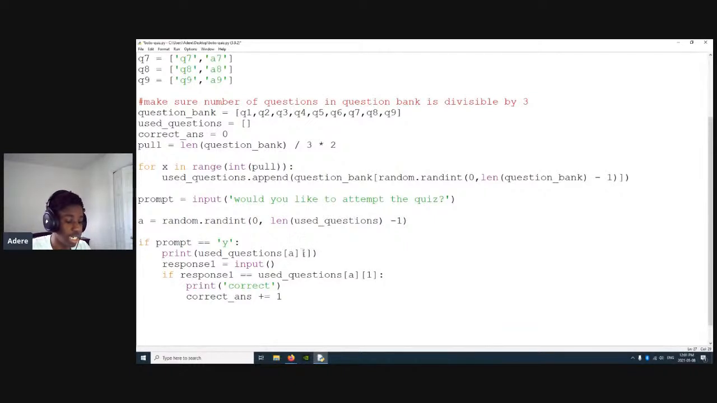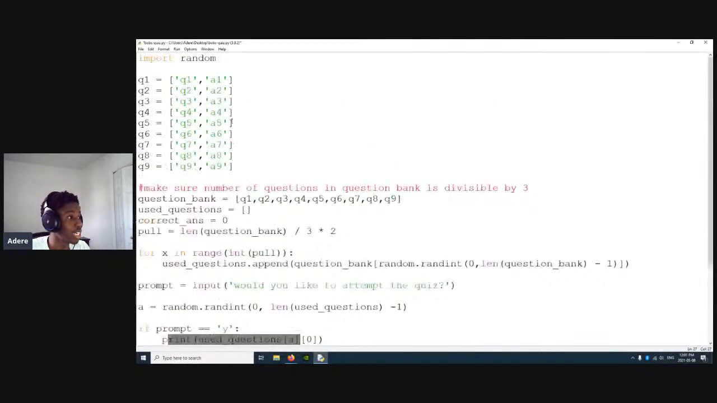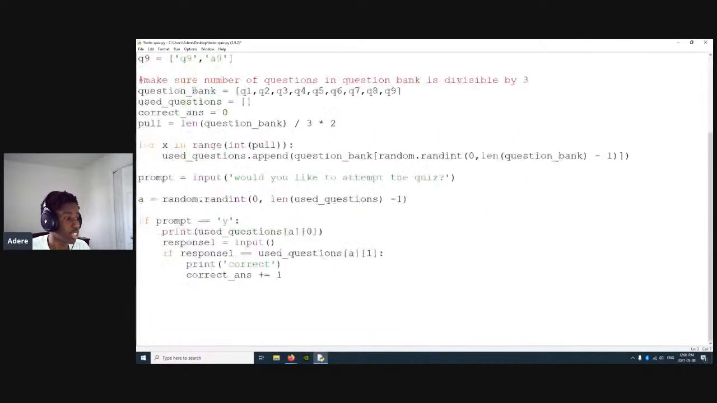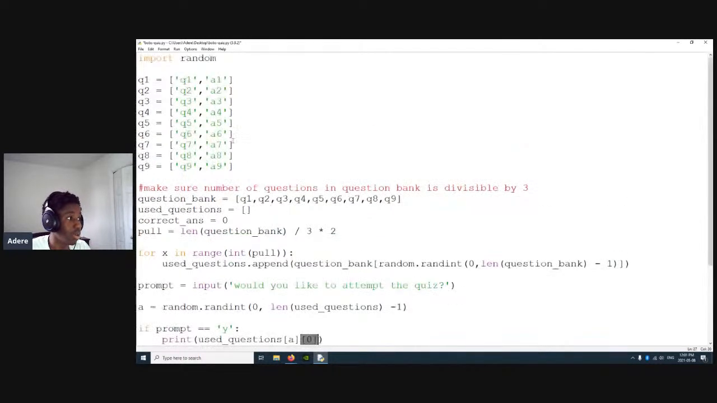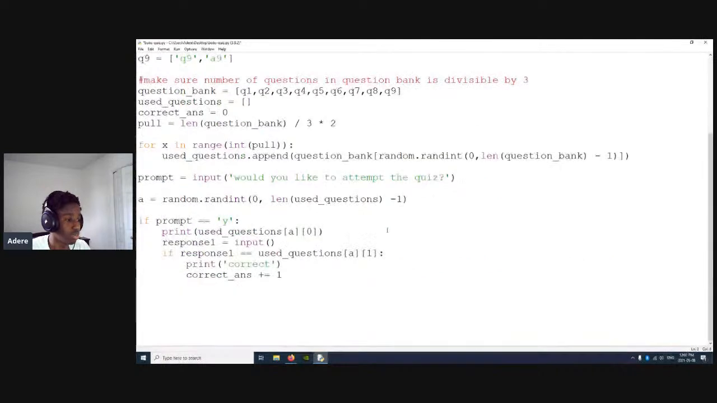So I just go like this and I say 0, right? Because for the first time, if it prints out just used questions A, it's just going to print out the list. It's going to print out Q1, which is equal to a list. But we only want it to print out a value inside that list. And that's exactly why I have 2 brackets here. So now it's going to that list, and then it's also going to print out 0. And 0 is in all of these the question.